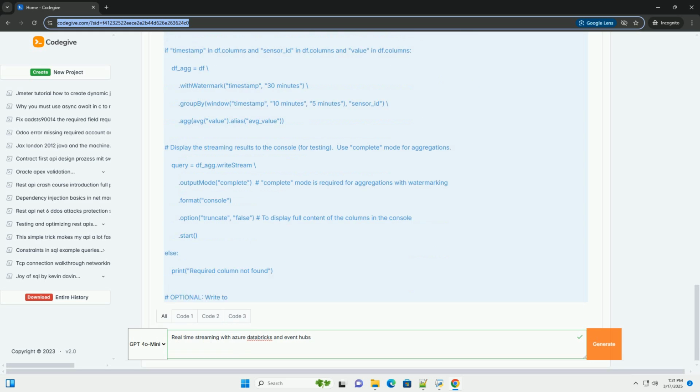9. Conclusion. This tutorial provides a comprehensive guide to real-time streaming with Azure Databricks and Event Hubs. By following these steps and best practices, you can build robust and scalable data pipelines for processing real-time data. Remember to tailor the code and configuration to your specific use case and data characteristics. Good luck.